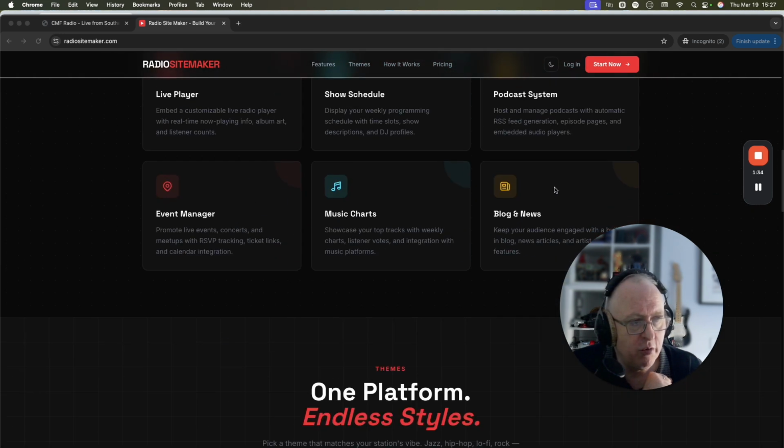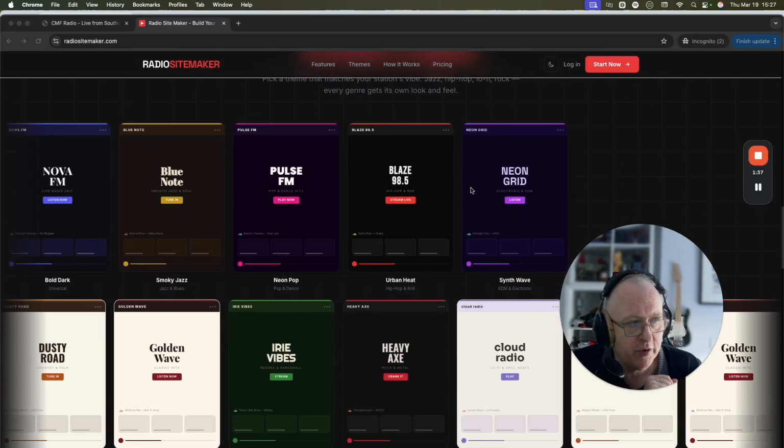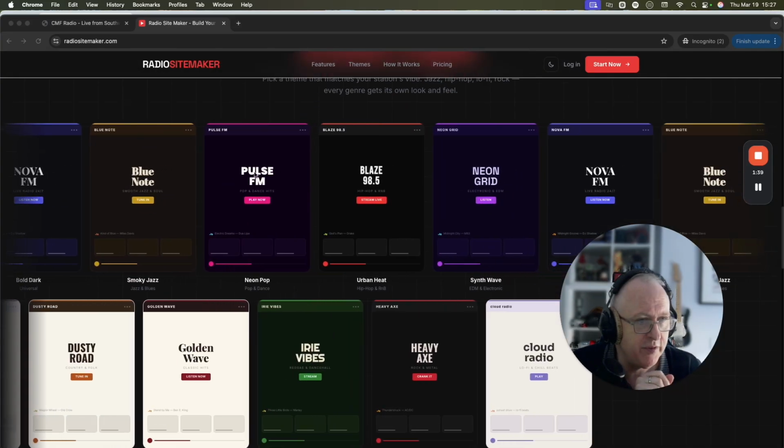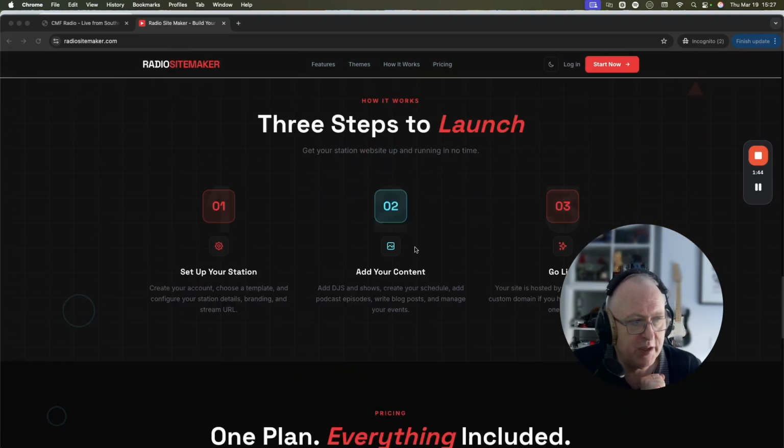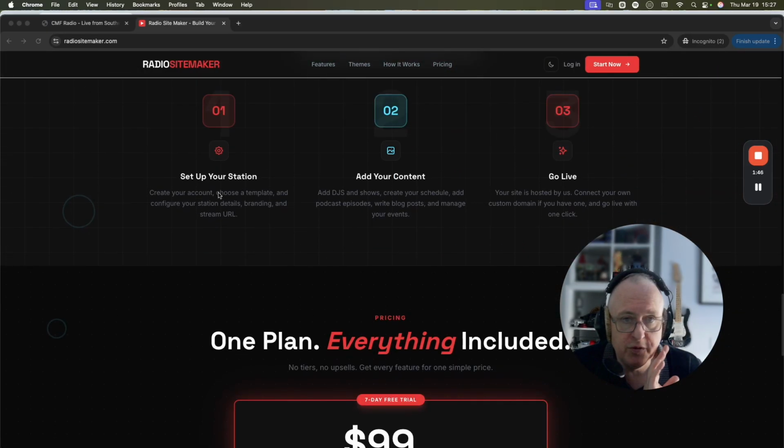So on the home page, you have all the description of the service. You also have an idea of the different types of styles that you can expect on the platform. It's very easy to use. You will have an onboarding flow where you have to give the name of your station, choose a template, enter your stream URL, and then your website will be automatically generated. You can change the style, the colors, and some other elements later, but it will be ready in, I would say, less than 2 minutes.